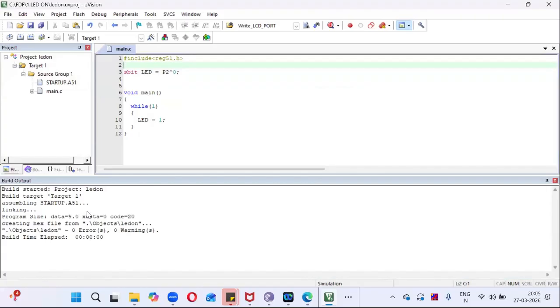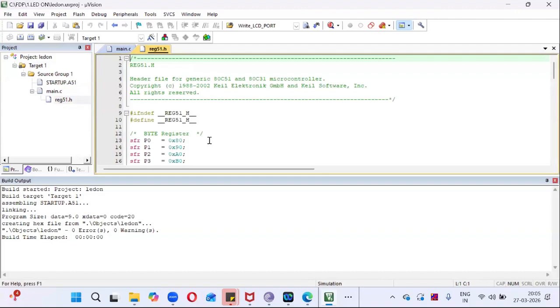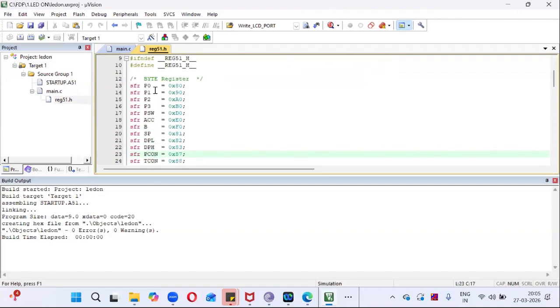Tomorrow I'll show the output. Today I'm showing that you have successfully done it. Now if you see here, your reg51.h is there, so this information is already there. You can see all the registers. All these registers are from the 8051 controller.